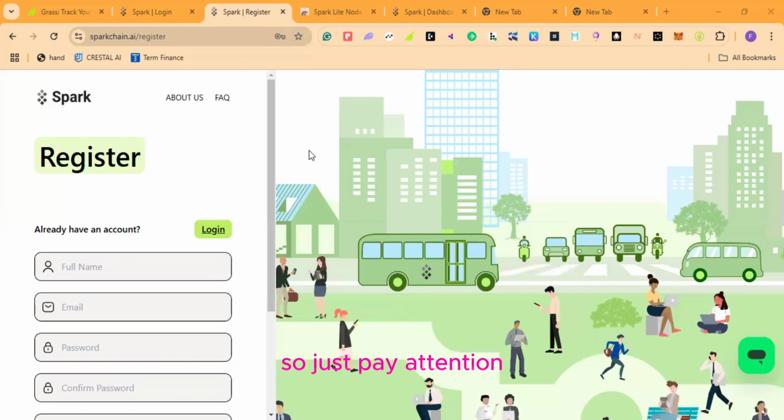So just pay attention. But before we proceed, for phone users, simply go to your Play Store and download Mises browser or Kiwi browser because these are the browsers used to install extensions in phones. After downloading the Kiwi or Mises browser, copy the Sparkchain registration link below the comment section. Go to the search bar of your Mises or Kiwi browser and paste it. It will take you to a page like this. Make sure you put your phone in desktop site. Whenever you are using Mises or Kiwi browser, always put your phone in desktop site for optimal functionality.